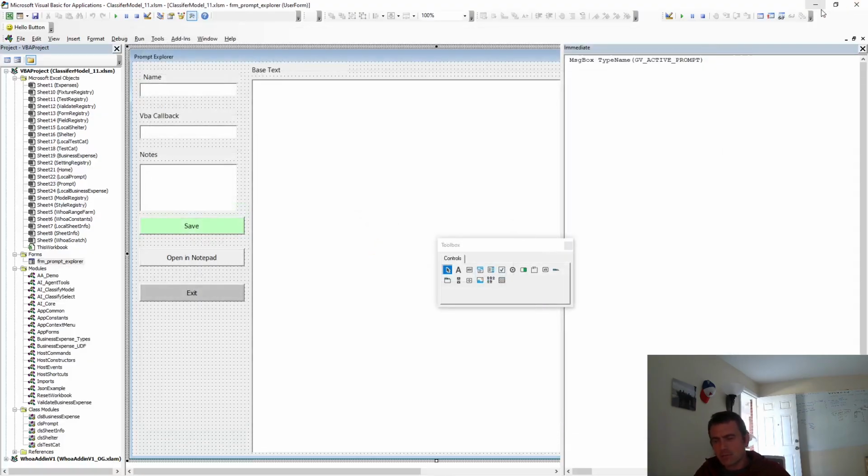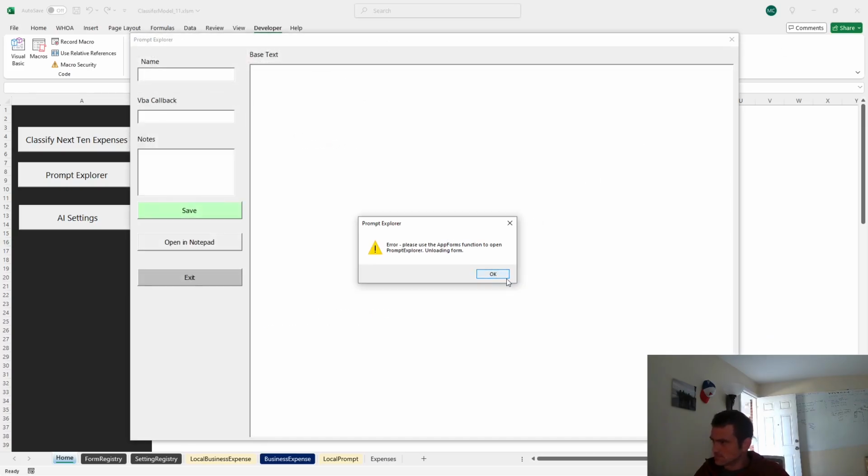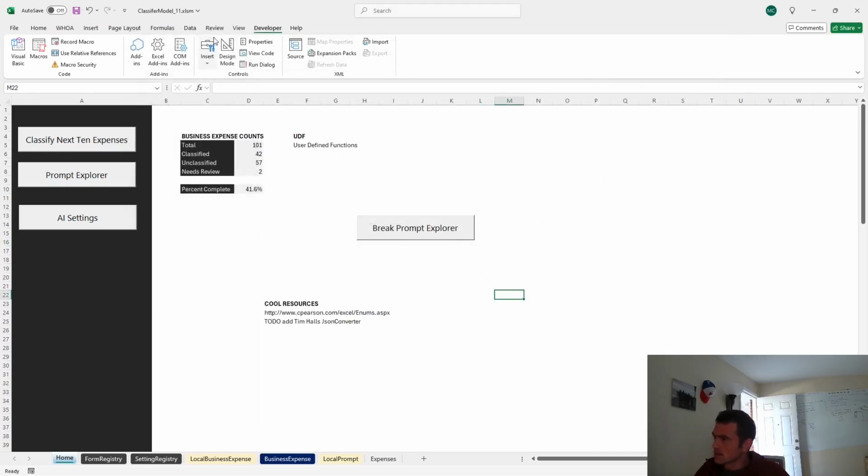Cool. So now we can't prevent them from calling that show method directly and not using the app forms. But we can make it really clear when they do that what they did wrong, and we can prevent the program from lurching on. Good. Same result from here.